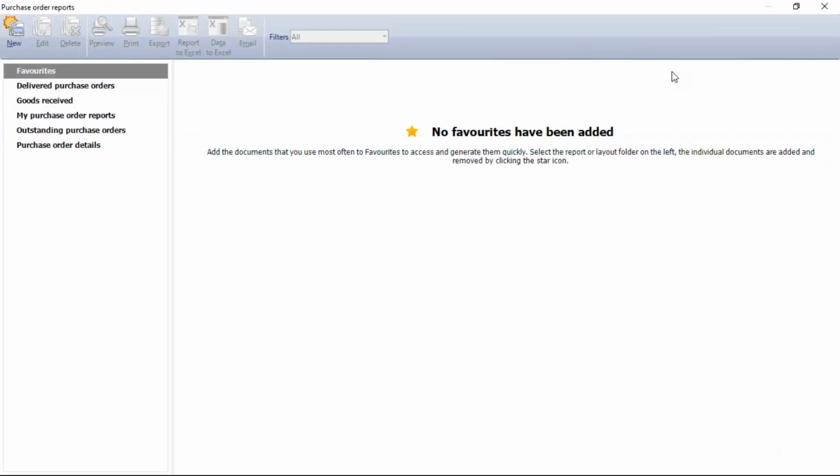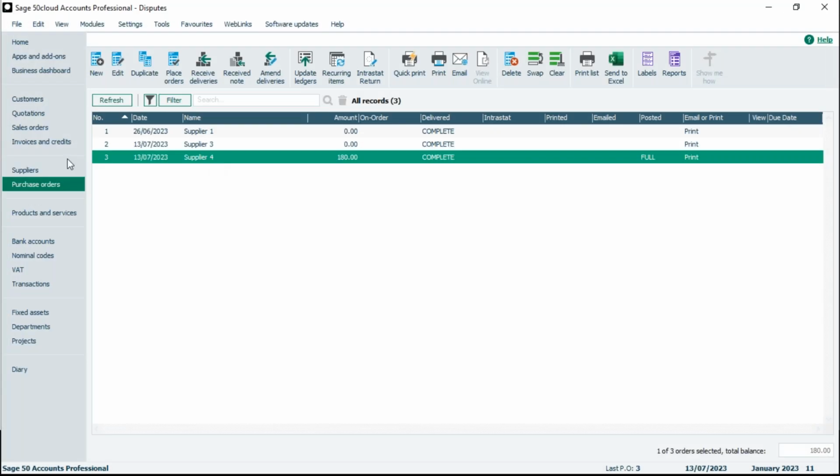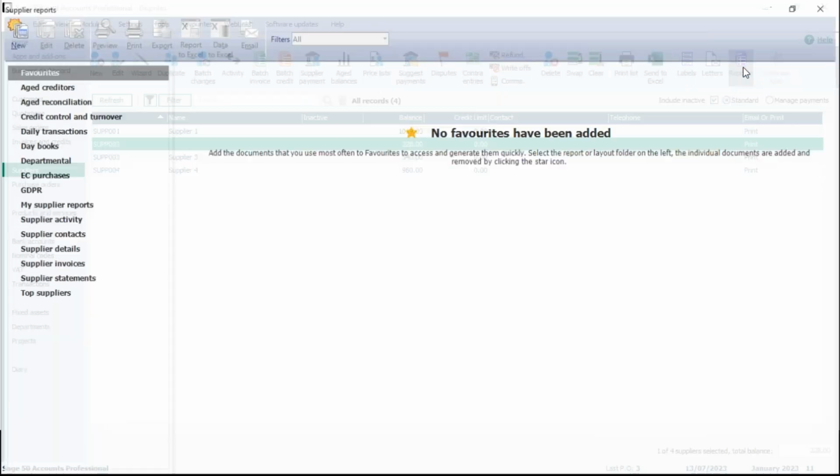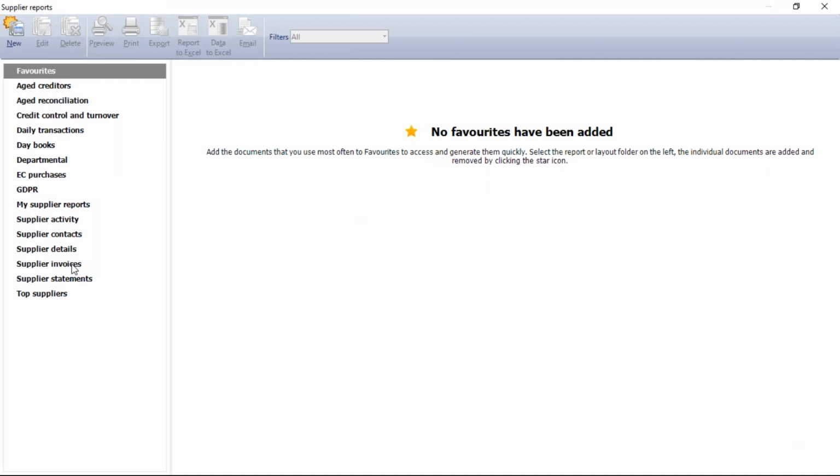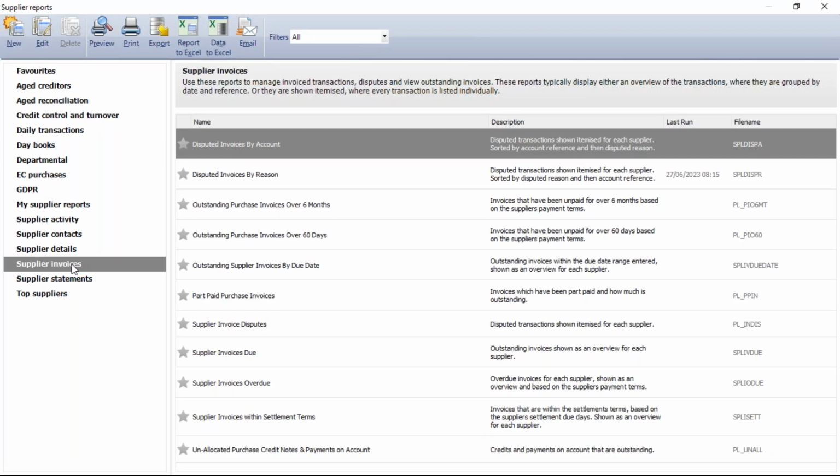So I'm just going to pop into reports within suppliers, apologies. And we're going to go into supplier invoice reports. And as I mentioned earlier, we've got a few different ones there. So we've got disputed invoices by account, just like we did have in our customers, and disputed invoices by reason. So I'm going to generate these now just so you can see what they both look like.